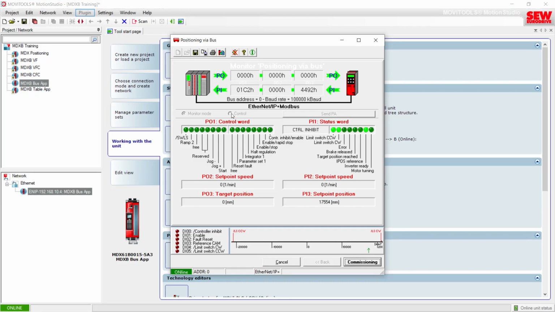And if you look towards the top of the screen, you can see that monitoring mode and control mode is grayed out, and it's not allowing us to change between them. And the reason for that is because we are connected over the Ethernet field bus to the MOVIDRIVE with this application module. To use control mode, we actually need to use our USB to serial converter cable to allow us to go into control mode. Now, I will mention that not every application module has this requirement to use a serial cable to go into control mode, but specifically with positioning via bus, it does have that requirement.